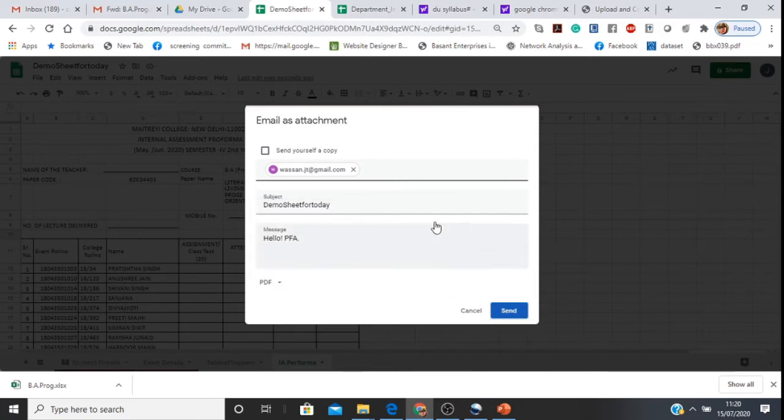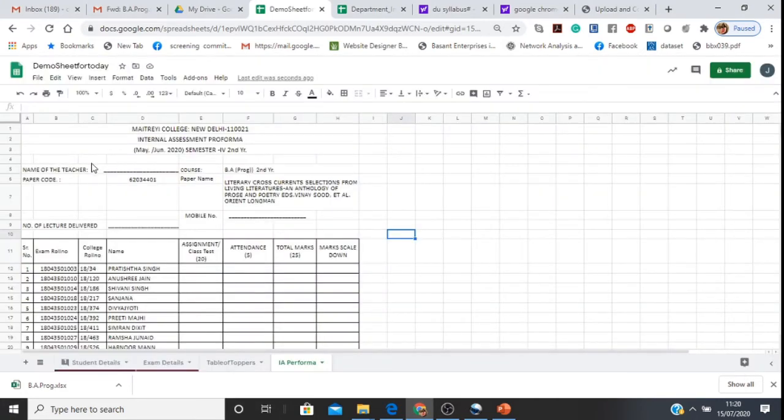So now my sheet has been emailed to this user by clicking on email as an attachment. So it is sending the email. So the email has been sent.